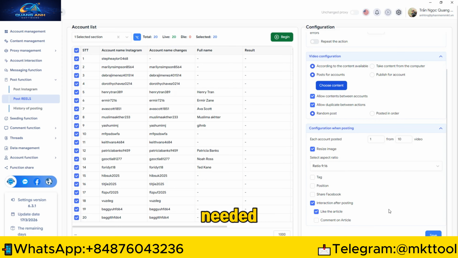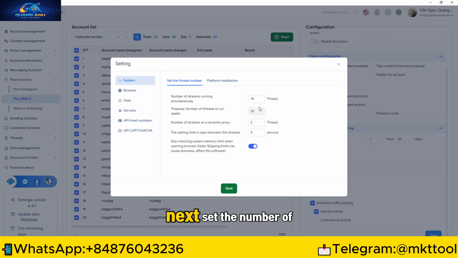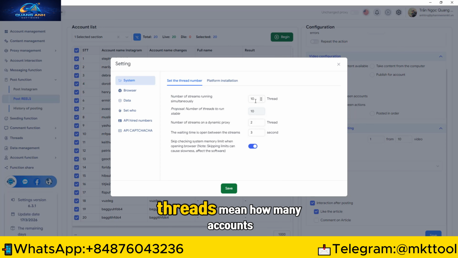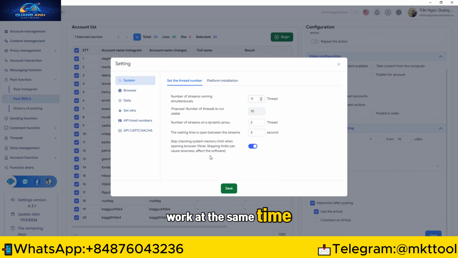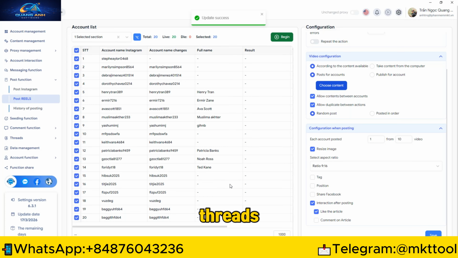You can tag users if needed. You can share to Facebook. You can enable interactions after posting, such as likes and comments. Next, set the number of threads. Threads mean how many accounts work at the same time. I set it to 11 threads. This depends on your computer configuration. Then select all accounts and click Start.